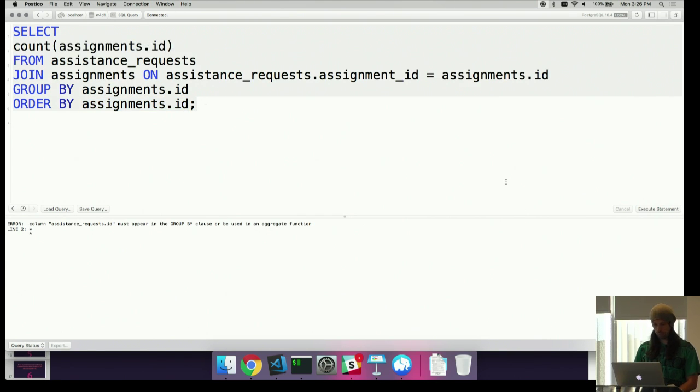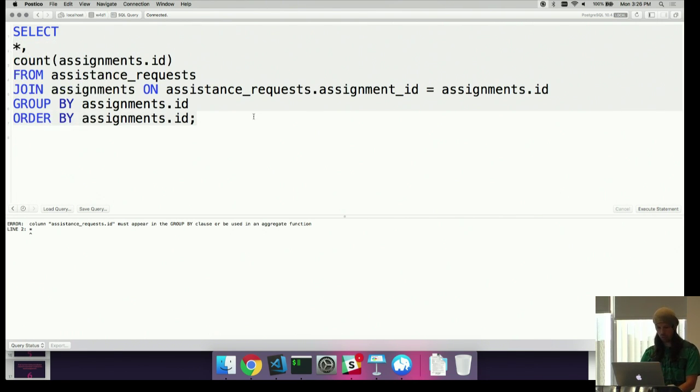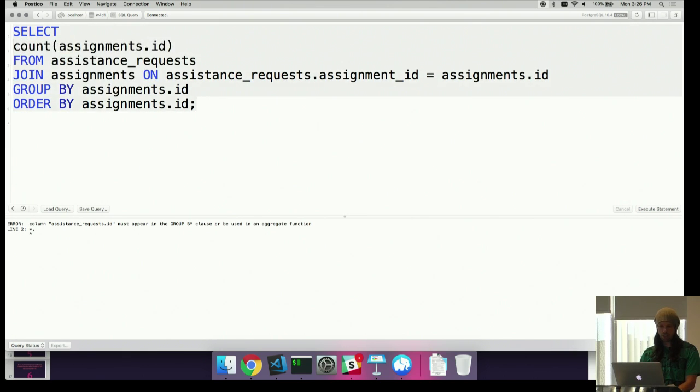Yeah, that works. Could you do star comma count? Is that also okay? I don't think you can do that. I think once you choose, no, it doesn't like that, because again, it doesn't really know what to show there. So I just do the count, and then I get back just the count value.